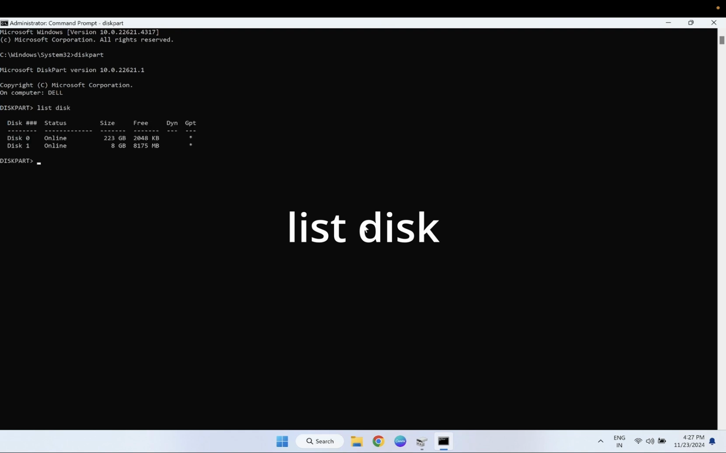space disk, and once you do that, you can see here the disk one. Make sure you choose the correct disk. You need to make sure that you have chosen the correct disk here, the disk one, and its capacity, size, free space. Okay, once you have selected that, you need to type select disk space one.